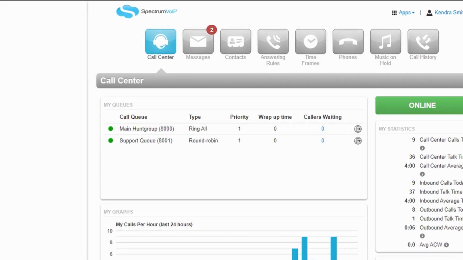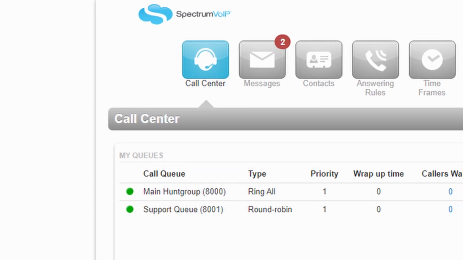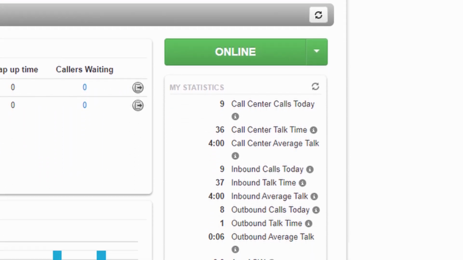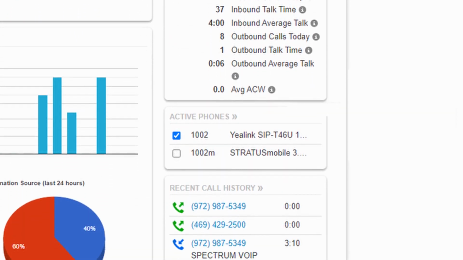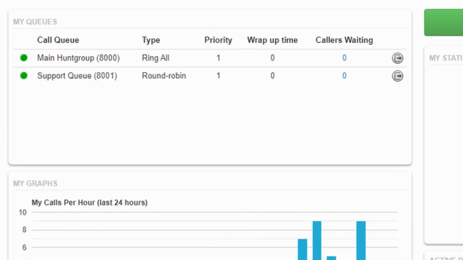Call center agents have a Call Center tab option in their Stratus Web Portal. Here, call center agents can view their availability status, view their personal call statistics, recent calls, and see their active phones. The My Queue section displays a list of call queues that the agent is currently assigned to.